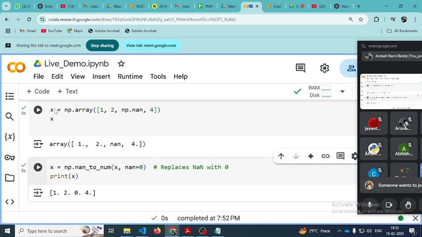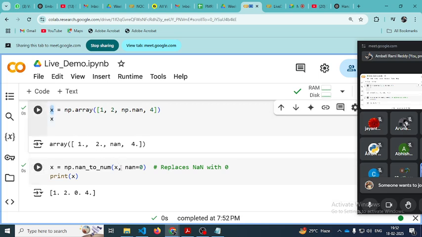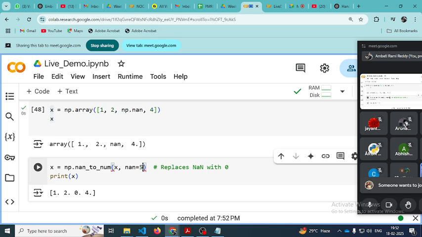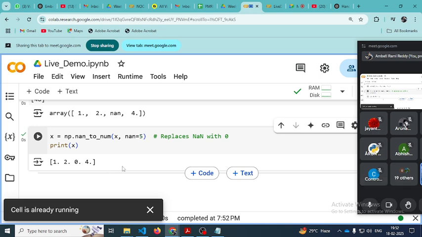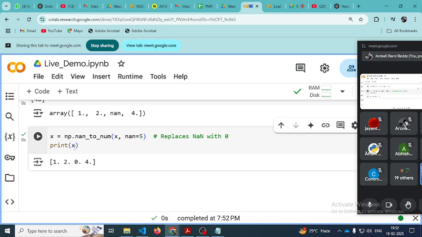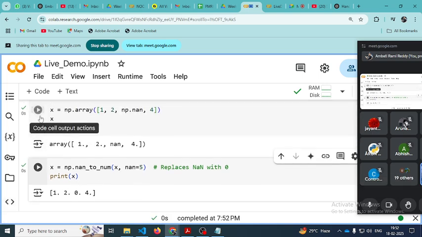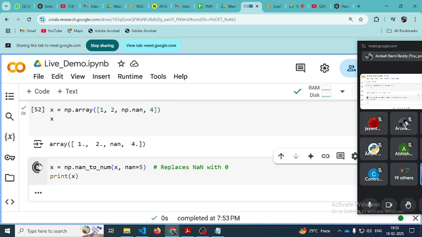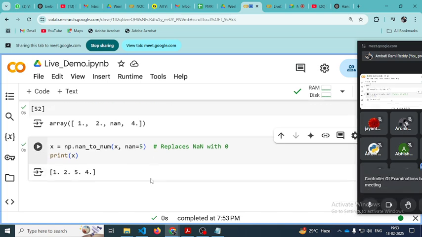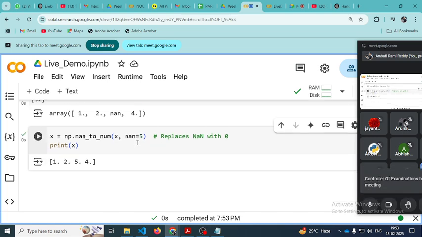This is your value, okay. You just pass that x and then give the NaN value 0 or 5, whatever you want, okay. So this is one way. See here, NaN, the 5 is replaced, okay.